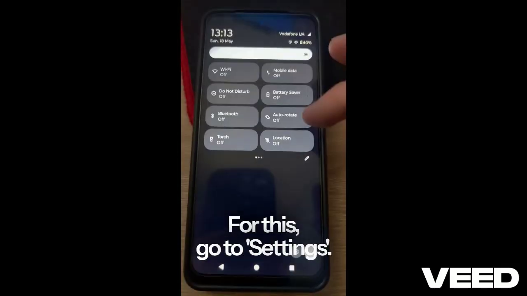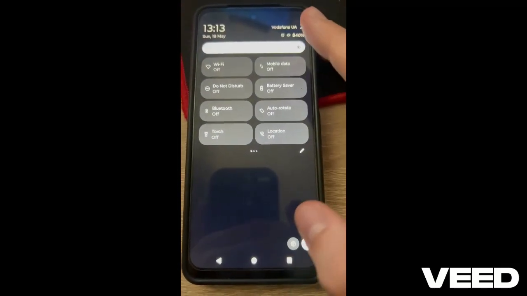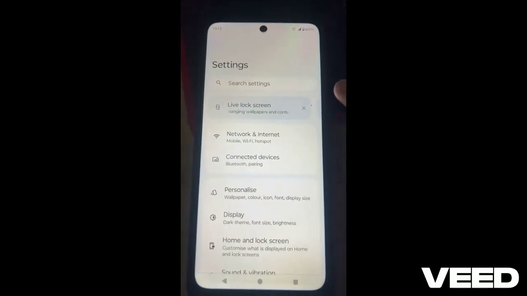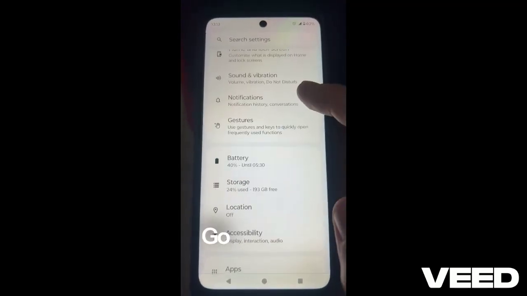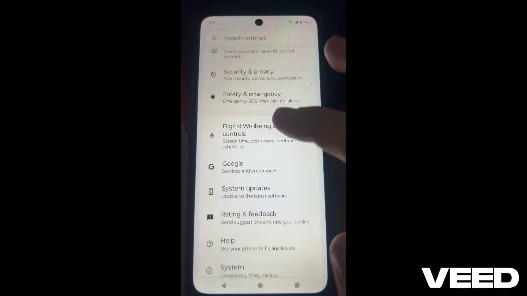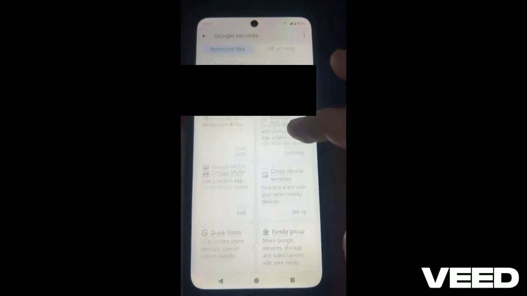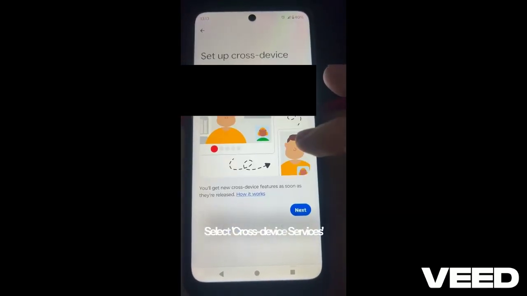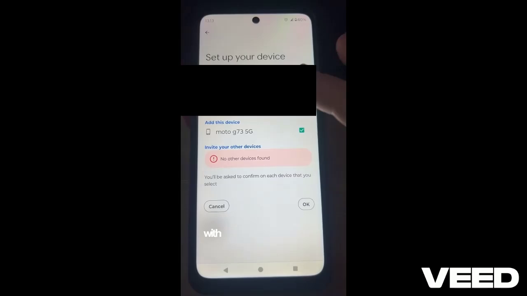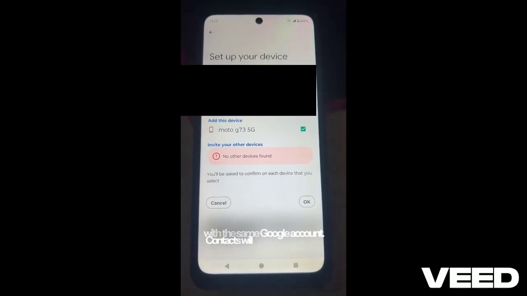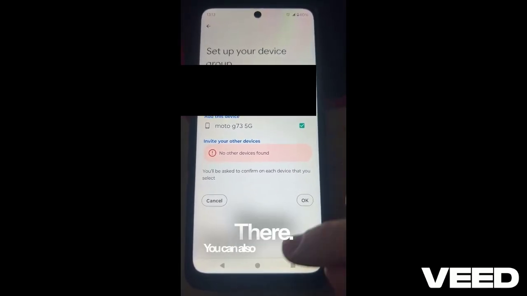The second way is through your Google account. For this, go to Settings. Sorry, my mistake. Go to Google. Select Cross-Device Services and sign in on both phones with the same Google account. Contacts will sync automatically there. You can also transfer a limited number of contacts using your SIM card.